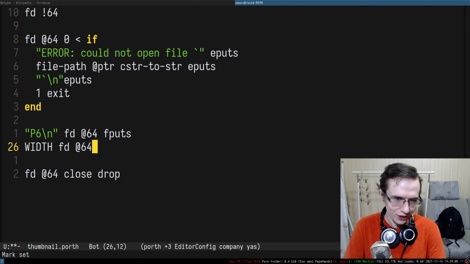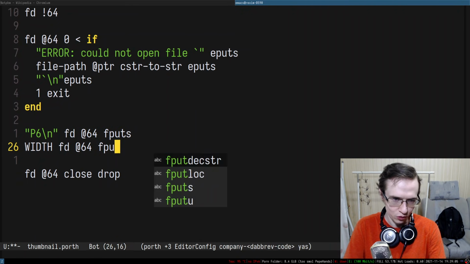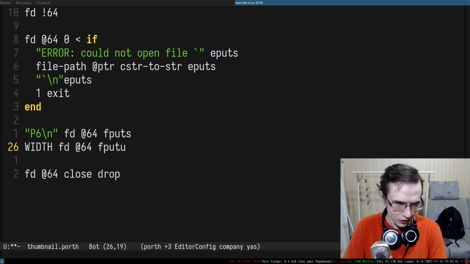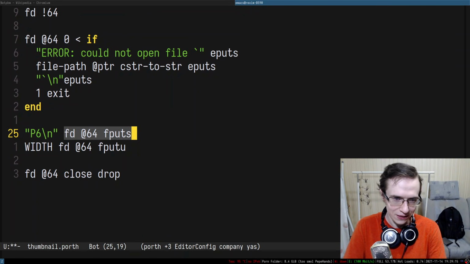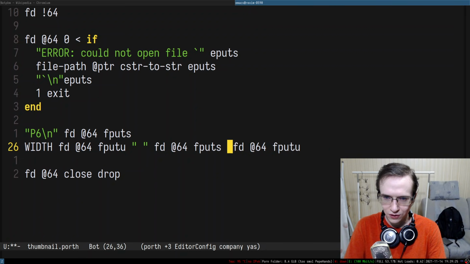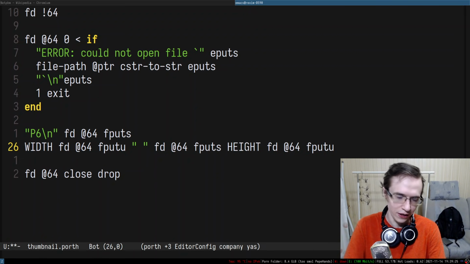So here's the file descriptor, and then I'm gonna do fputu, which will essentially take the number on the stack and print it as a string in here. Then we'll have to put some spaces in here, right? So let me do it like that. So here is the space, and then we'll have to put the height, right? So we'll have to put the height.